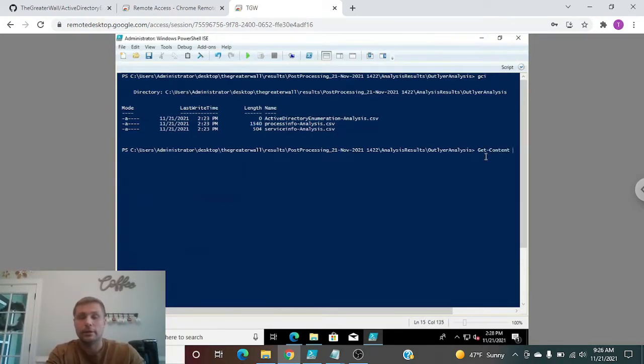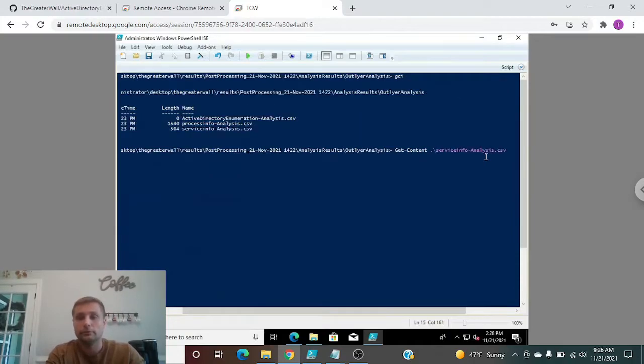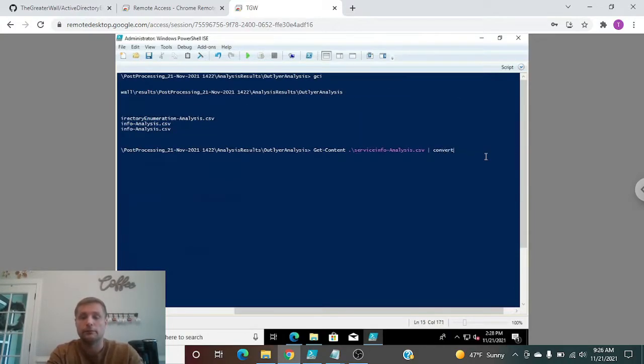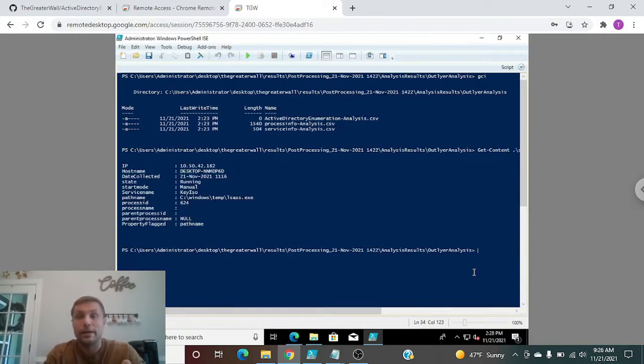So let's go ahead and take a look at what we have. Let's look at service info first. I like to convert from CSV because it's easier on the eyes, and PowerShell objects are pretty powerful. So, all right, we have one outlier. That's fantastic. You'll probably in a production network have more than one outlier, and you will have some false positives in there. We only have one because we have 5 endpoints, and it's a small home lab here for this demo.